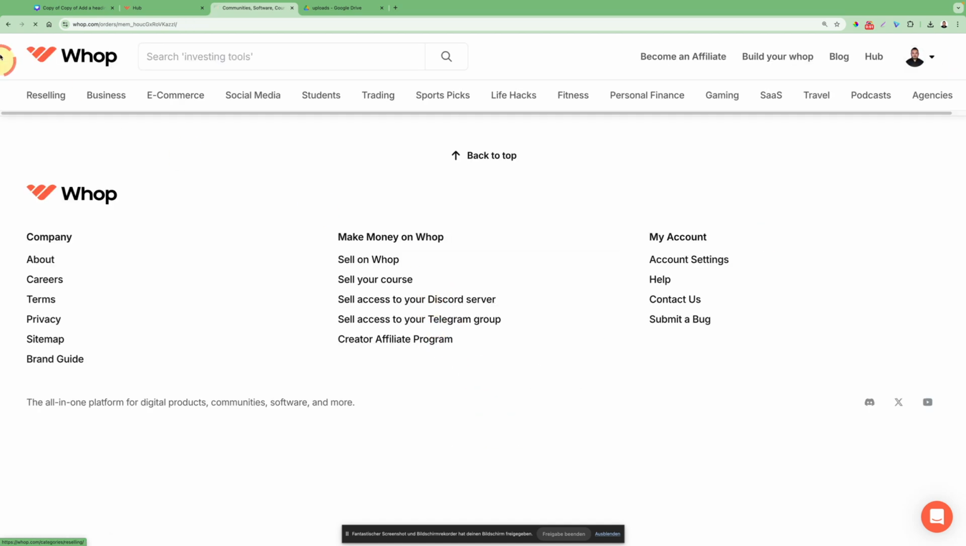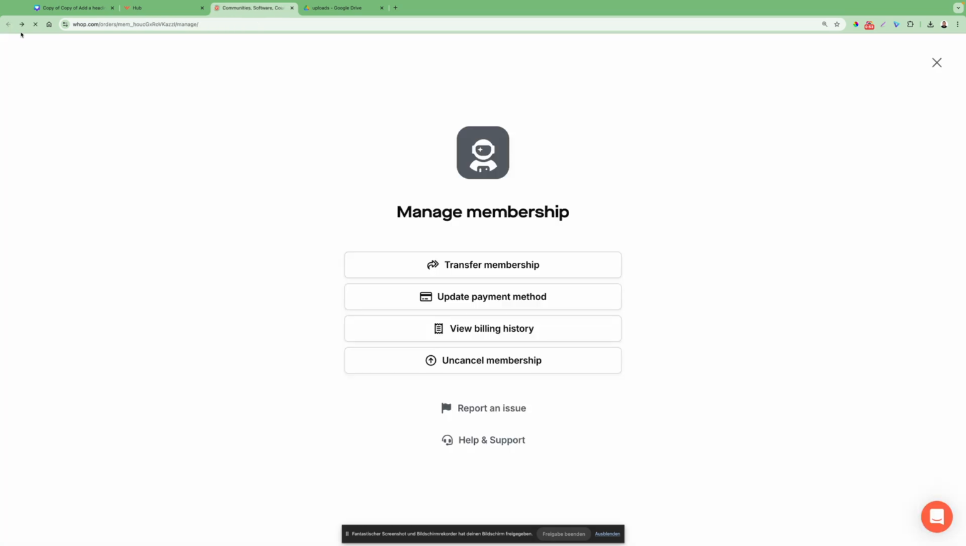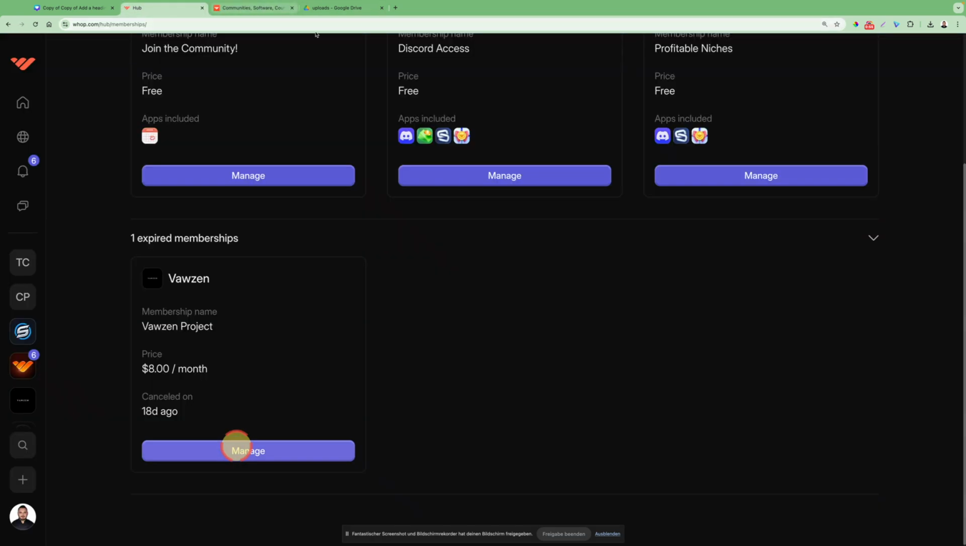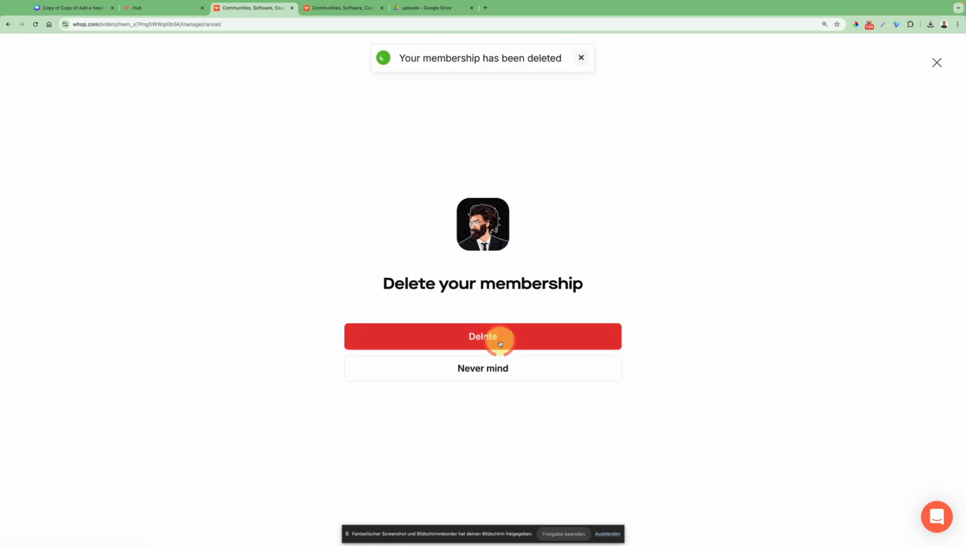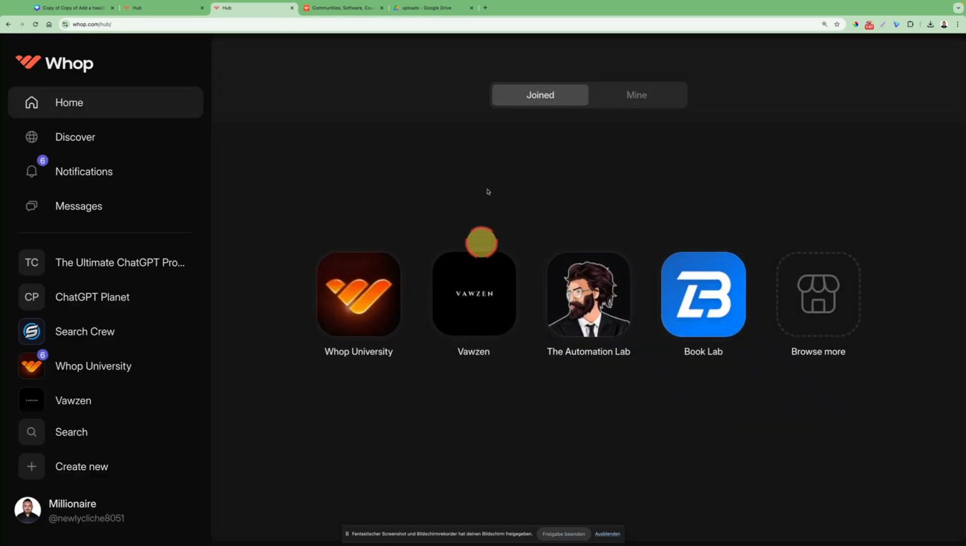Let me see if I can demonstrate you that like in the other ones. Look, go under Manage. And there, like you see, terminate membership as well. You can like go out of this Discord by clicking this and then just delete. And that's basically it, how to cancel on Whop a Discord like subscription.